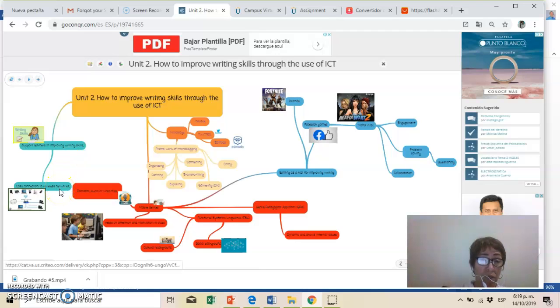And using these tools is very nice for young people. They always want to be working with this. An easy connection to wireless networks is necessary.